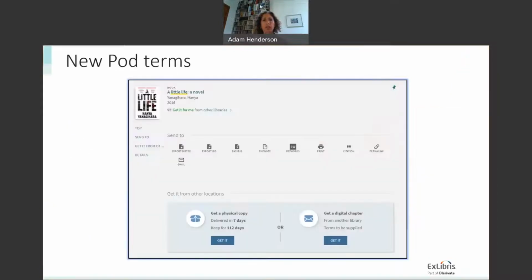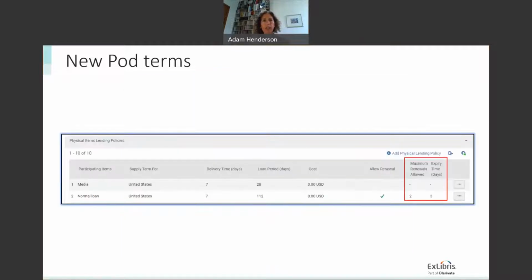offer. So I'm here looking for a book, and I didn't find it in my library, and I'm going into Rapido and I find it there, and I have a proposal to get the book in 7 days and keep it for 112 days. Okay, so let's go now and take a look. I'll tell you where this falls. If we take a look at the physical items lending policies, you can see just by guessing that this fell under the normal loan United States that has 7 days delivery and 112 period.